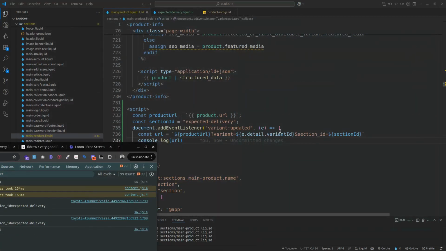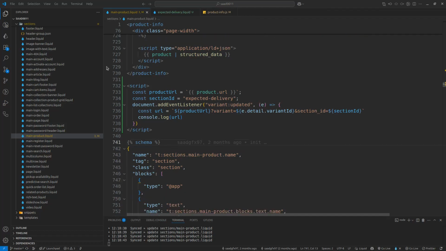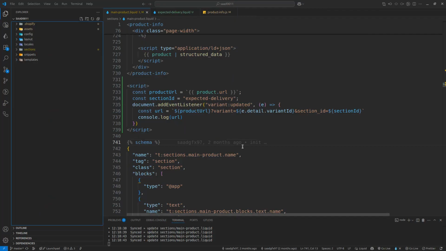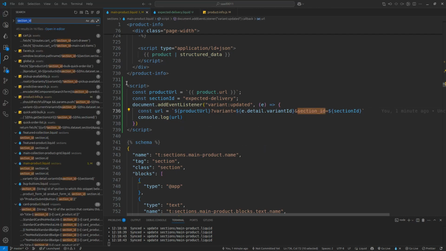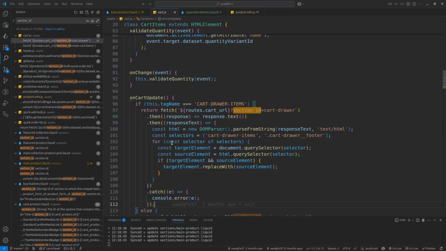To get the request, in this theme, in most of the themes, you will be able to get the format of the request by just looking into the section ID. If we global search the section ID, you can see that this theme is making a lot of different section rendering API calls. On cart update, we are getting this request, and we can get an idea of how to make the request and how to get the data from it.